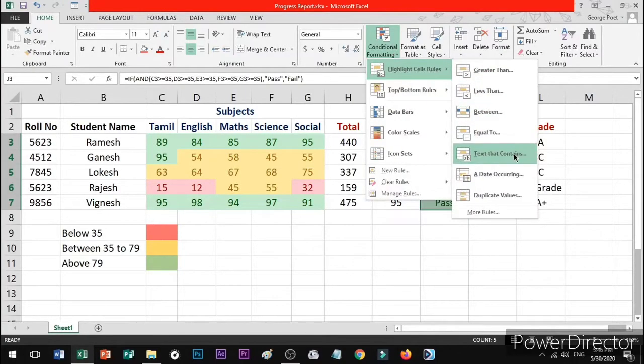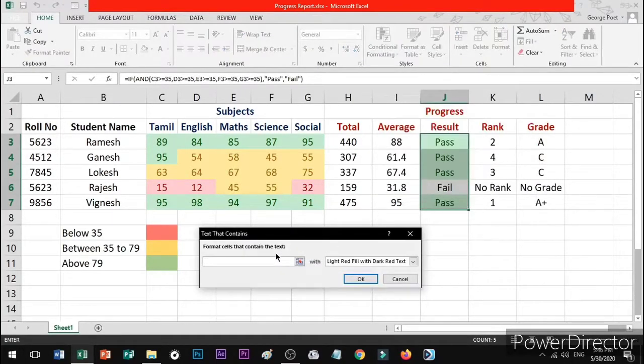In the same way, click on the conditional formatting and text that contains, just click on that, type fail. Then change the color to red. Then click on OK. Automatically the fail will be changed into red color.